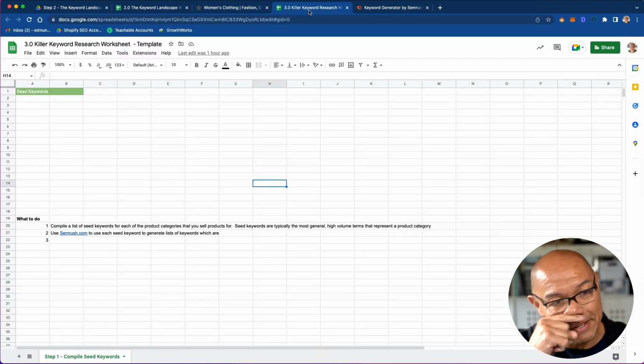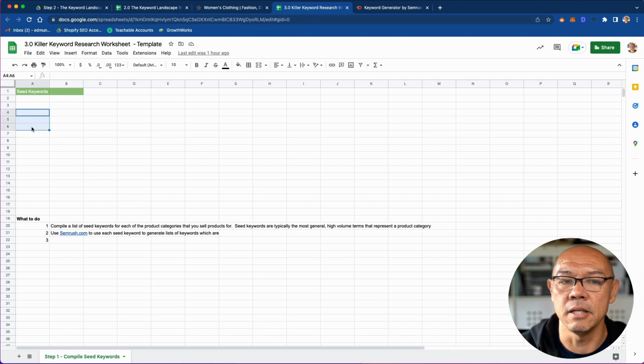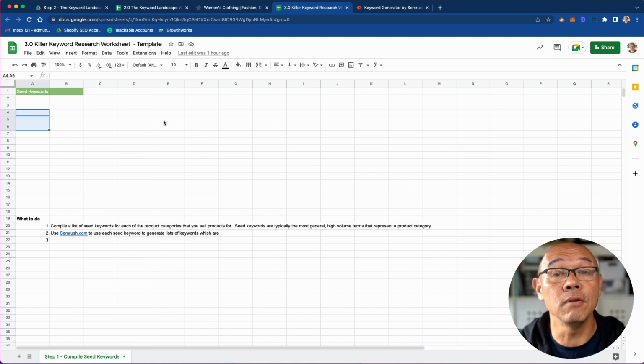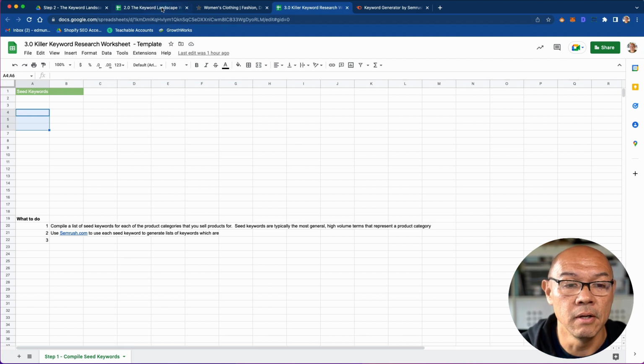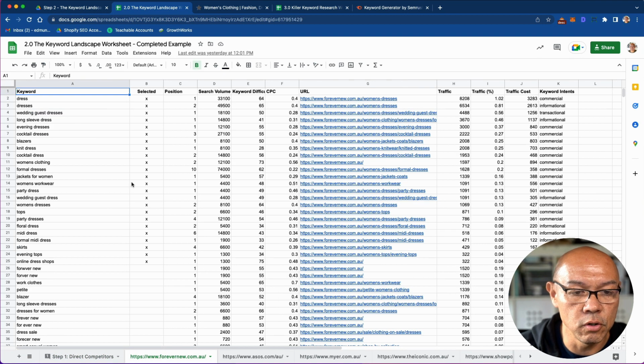So what I have here now is a spreadsheet called the Killer Keyword Research Spreadsheet. The first thing I want to do is to start to compile a list of the seed keyword phrases. Now, I'm not going to do a full extensive list. I'm just going to do some keywords that I see that are relevant. Otherwise, this is going to be a massive long video. So let's just look at the keyword landscape spreadsheet. Let's just look at Forever New, which is the first one here.